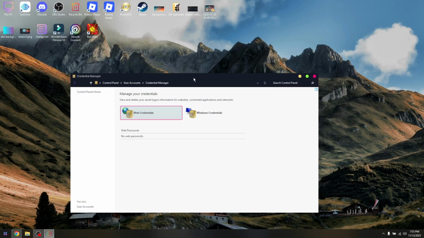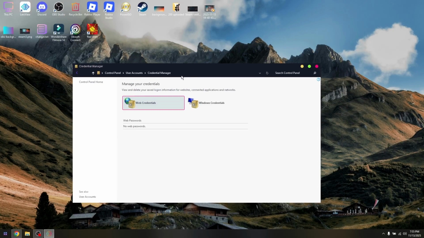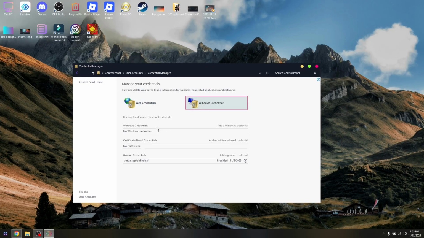So this is all the options that you can go. It's going to be web credentials and Windows credentials. So if you click on Windows credentials, this is where your password will show up. Right now, it is stating here as no Windows credential because I haven't set up any.